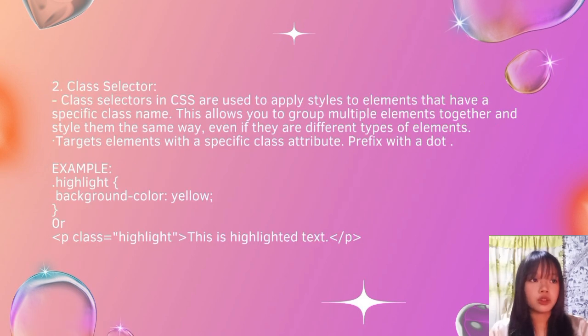Next is the class selectors. In CSS, they are used to apply styles to elements that have a specified class name. This allows you to group multiple elements together and style them the same way.